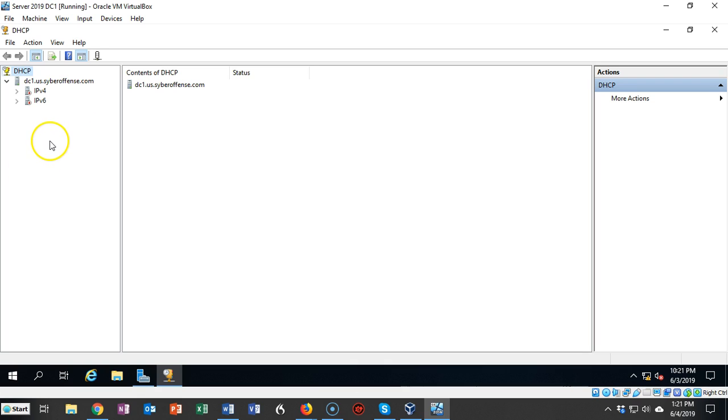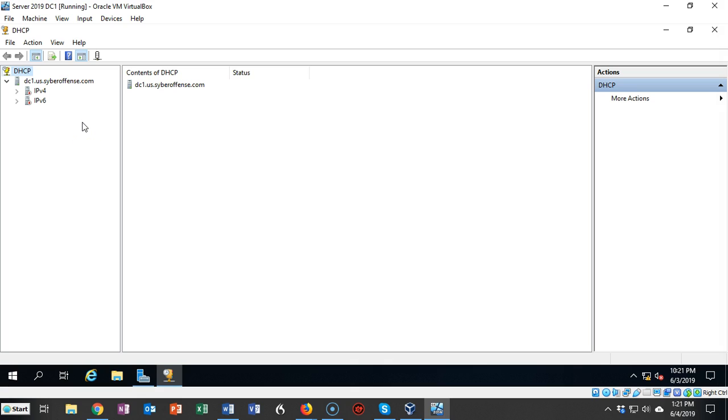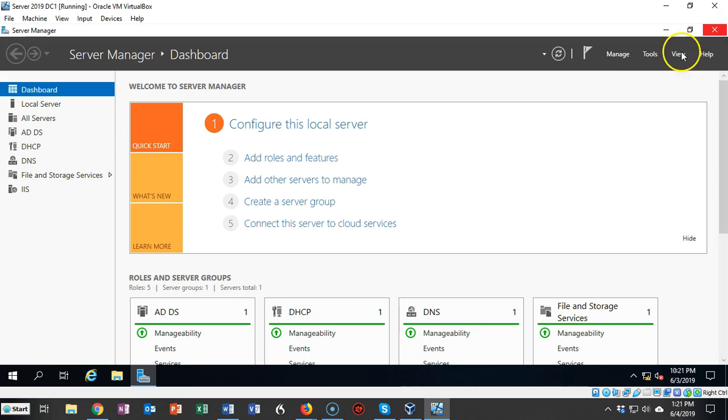Now, to authorize this machine as a DHCP server on the network, all we have to do is right-click on the name of our server and click on Authorize. This may not take place immediately, so what you're going to want to do is go over here and close this out. You'll remember that when we installed DHCP, it asked what group or users you want to allow to manage your DHCP servers. That would be the administrators for my server.